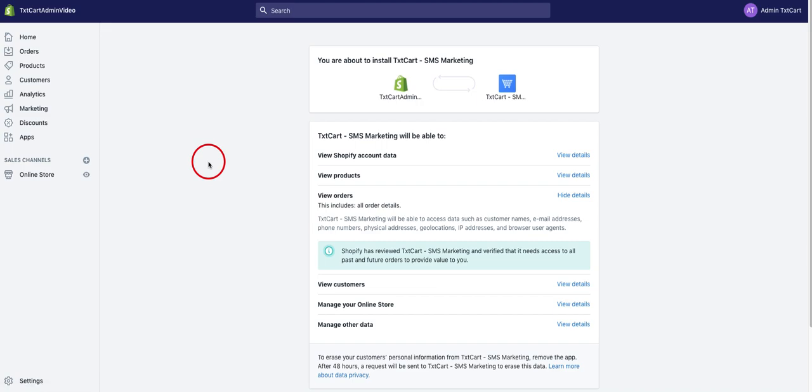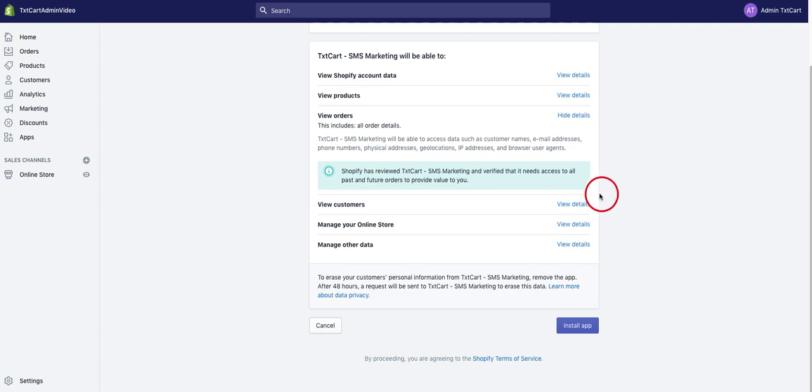Next, you'll be greeted with a permissions page outlining the different permissions and things that TxtCart can view when installing it to your Shopify store. Scroll down and click Install App.